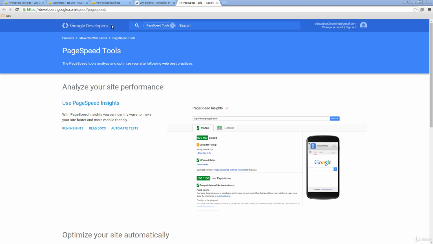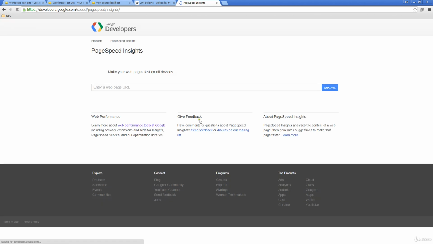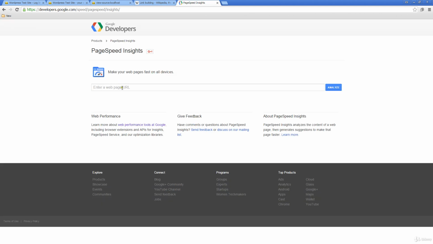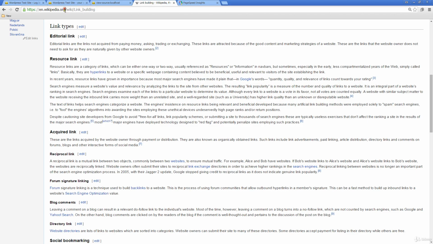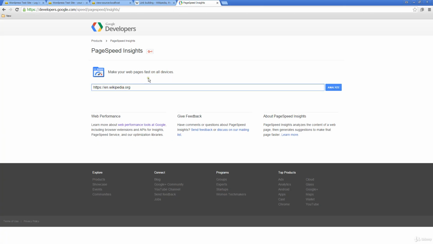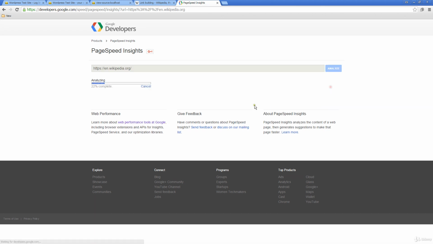So we're just looking at developers.google.com, and they actually have a tool here where we can estimate and we can see what our load time is for a particular website. So this is a tool that is free to use, and you can get some insights to find out how quickly your web page is loading. So I'm going to just take Wikipedia, that Wikipedia URL that we were looking at earlier, and I'm going to do an analysis of it.